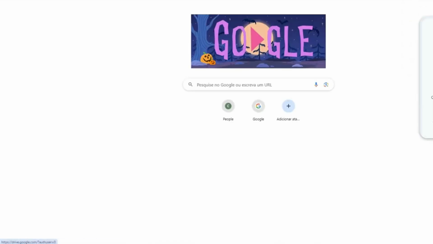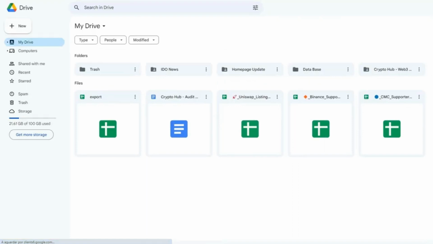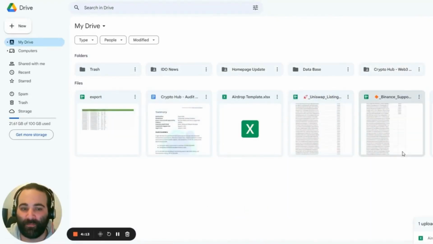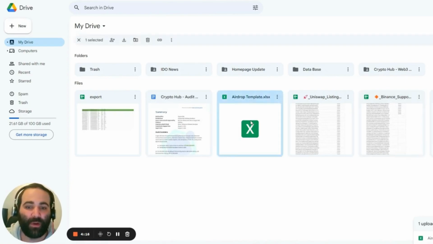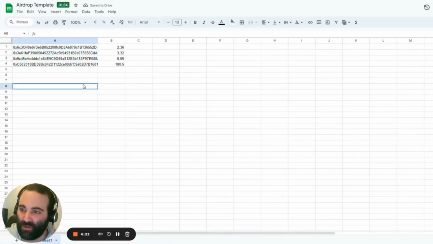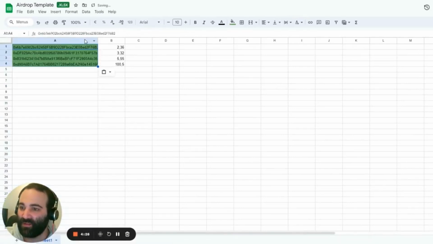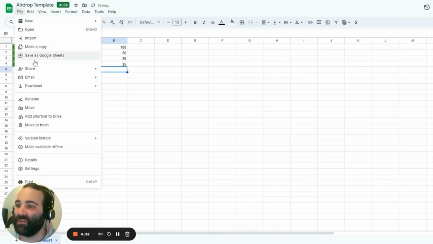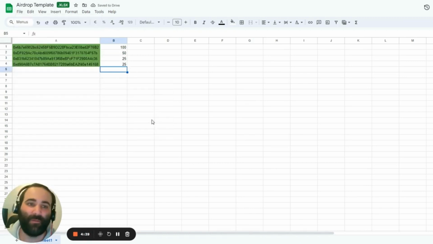Let's upload it. I'm going to upload it on my personal account. There we go. So, airdrop template. Here it is. Let's open it. Now I can edit. Perfect. So let's change these wallets to the ones I want to send, which are these ones. And now the correct amounts, which are 100, 50, 25, 25. And let's save it, let's download it as a CSV file.